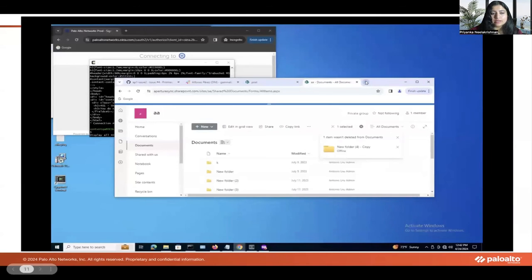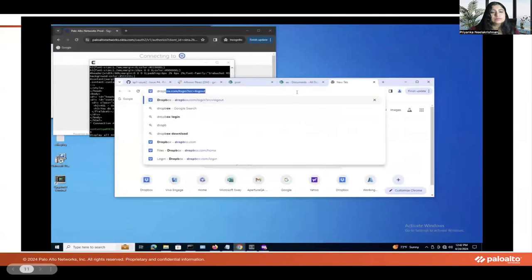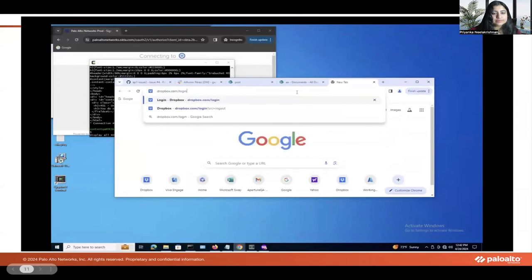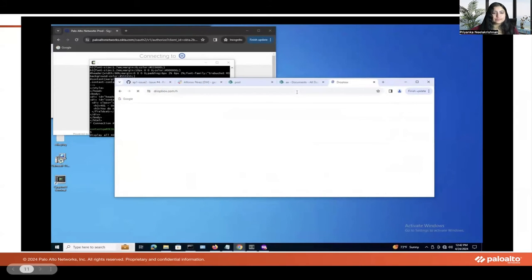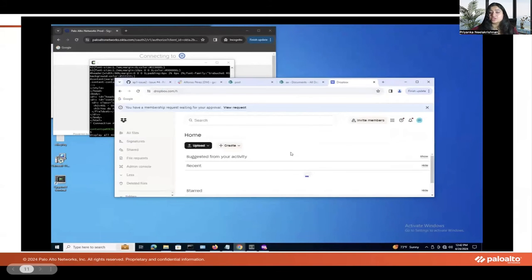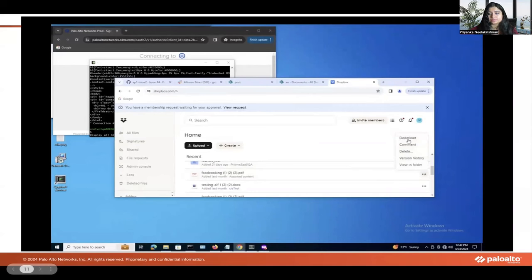Okay, so we are in Dropbox. Now, the response action that we want to take was to block this user from downloading. Let's try to download. Okay, download. Okay, the download was blocked.